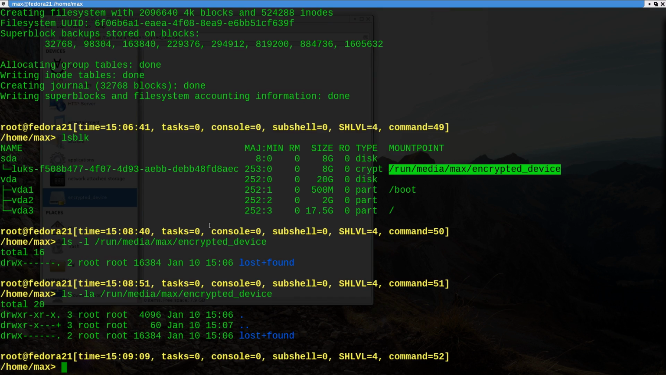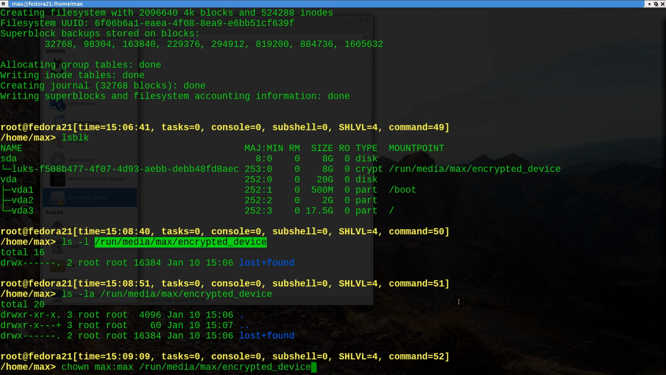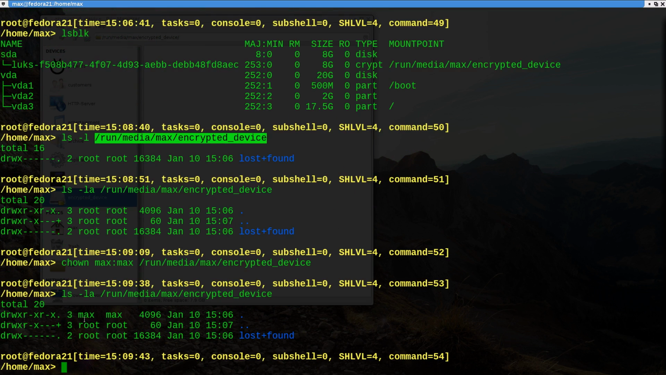Using ls -la, I also see that this folder is owned by the user root, and I can use chown to reassign this folder to another user and group. And this is a username, and this is a group name I want to assign it to. And again, I can use this path, and this device now belongs to user Max.